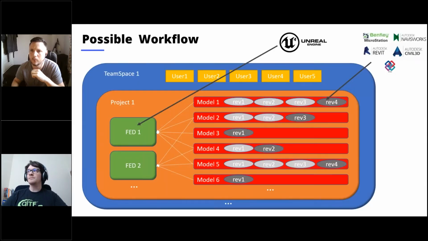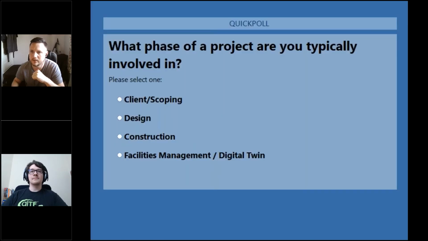I'm just going to open one more poll now. What phase of the project are you typically involved in yourself? We're just interested in where you would be using Unreal. Is it as a design tool? Is it in the construction phase, or are you more in the facilities management digital twin space? Just really interested to find out. I'll launch that one and give you a couple of minutes on that. In the meantime, I will stop sharing my screen and I'll hand over to Sebastian.